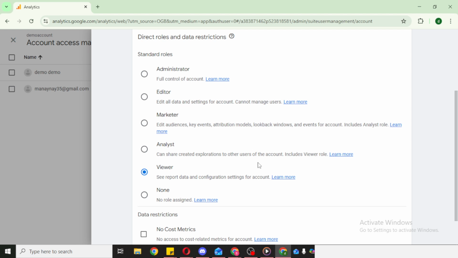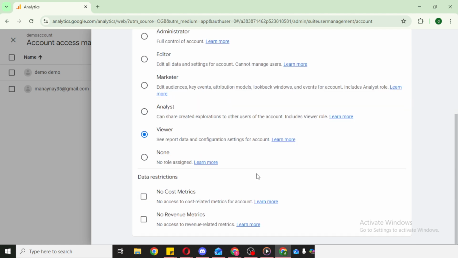Below roles, you'll see data restrictions. These let you control access to sensitive metrics like cost and revenue. If your teammate doesn't need to see monetary data, enable the relevant restrictions here. This is a helpful safeguard for finance-related privacy and compliance.